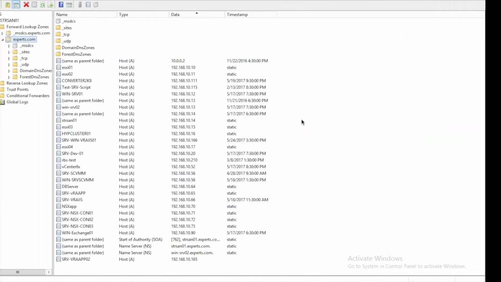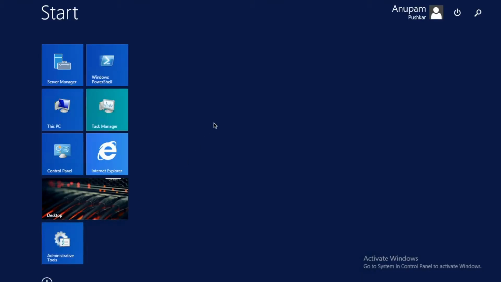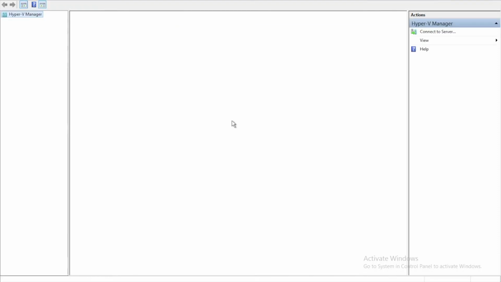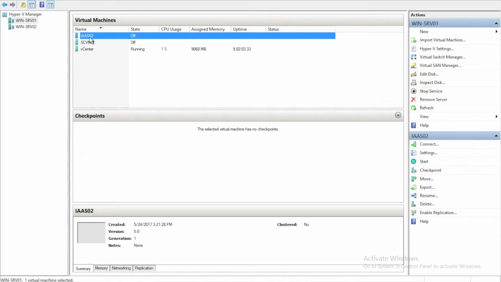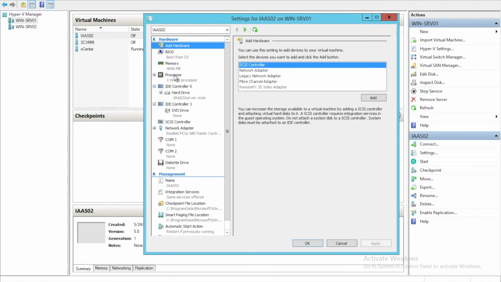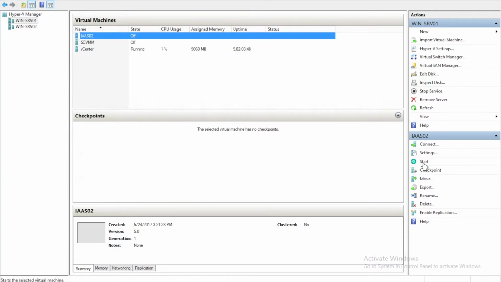Let me go to the server. Actually, I'm running my IS servers on Hyper-V. So let it populate. Okay. Processor, to make it 2. Okay. And let's start the server back. Let's wait for 30 seconds, meanwhile the server initializes and starts up.